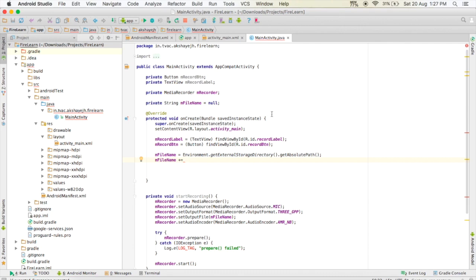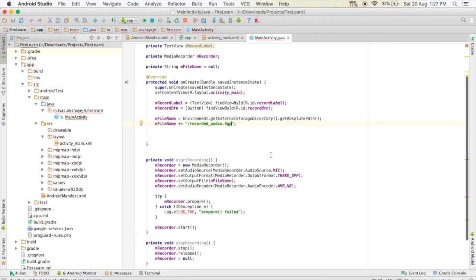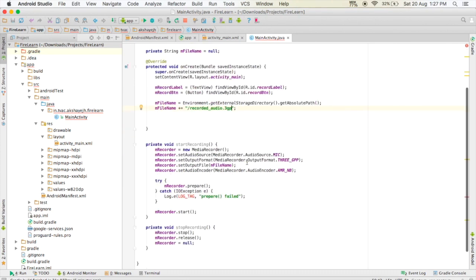Here you can type your custom file name but with the slash. So I'm going to type in some name over here, recorded audio.3gp, because that's the format we're going to use. All right, but you can surely change the format by yourself, don't worry about that, but make sure the output format is changed over here as well if you are changing it from here.